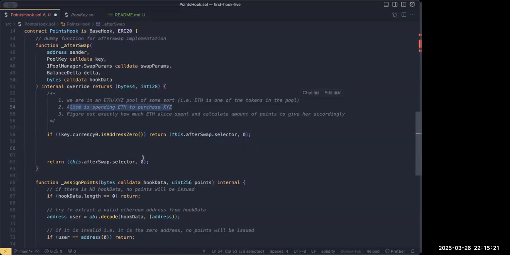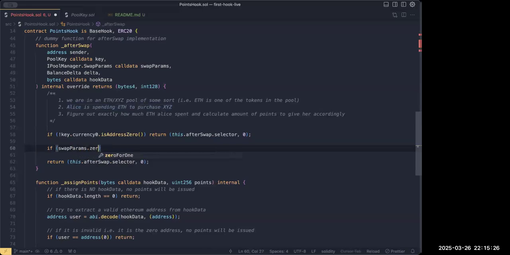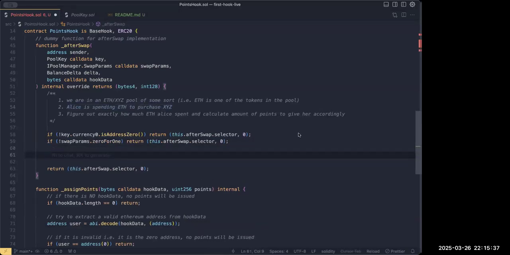So to make sure Alice is spending ETH, all we need to check is if swapParams.zeroForOne is true. So I'm going to negate that. If it is not true, if she's not spending ETH, we just return early and no points are going to be issued here today. So we've done these two, and now we know she's in a valid pool and she is spending ETH. Now we just need to know how much ETH she actually spent, and then give her points.